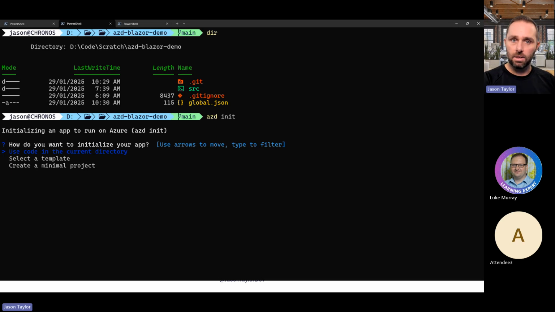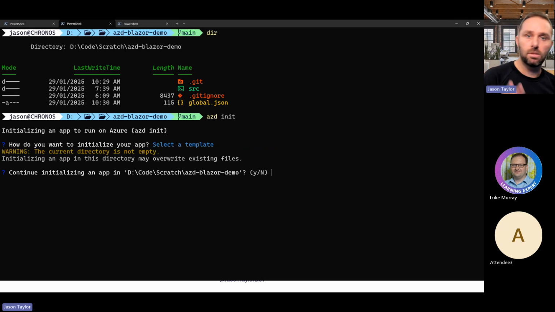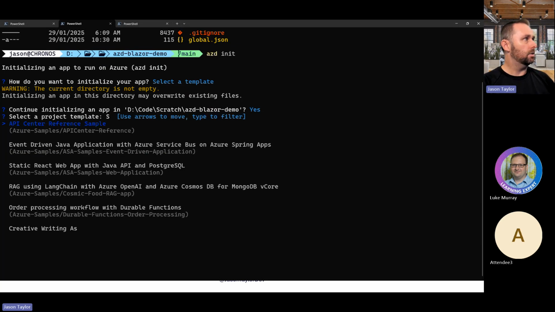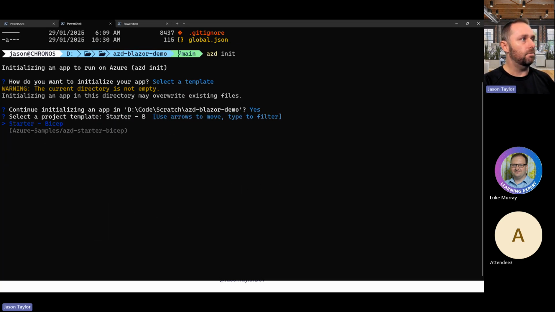But in this case, I want to go a little bit further. I want to do a bit of a deep dive where we actually build out the infrastructure as code ourselves from templates, and also create the azure.yaml file ourselves from snippets, just in the interest of time. So we'll select a template. And there's two really cool templates that you can use in this scenario that I like to use, which is the starter Bicep template or the starter Terraform template. We're going to use Bicep, and you can see that I can go ahead and filter just by typing, and we've zeroed in on the template we want really quickly.